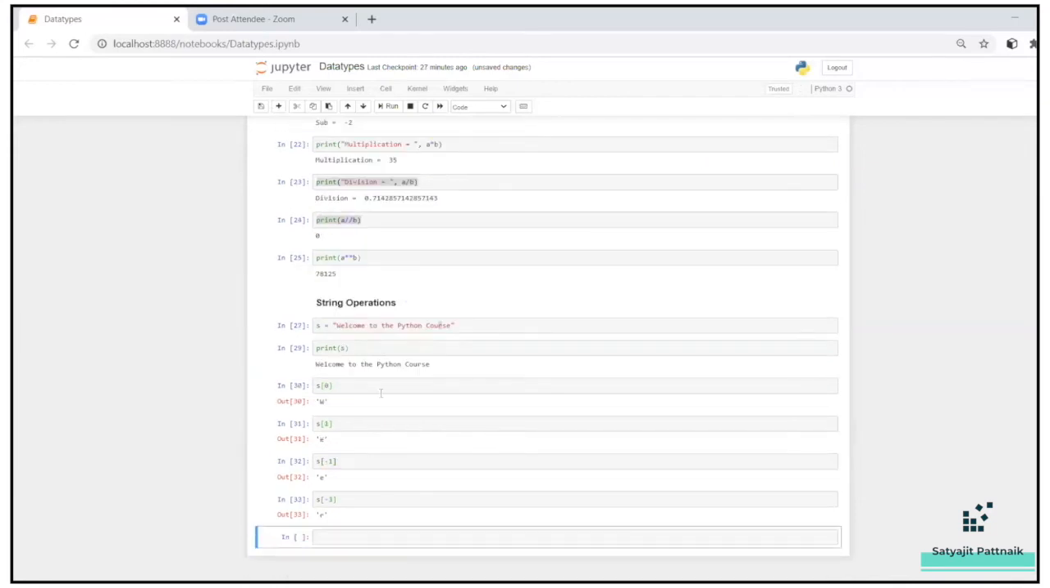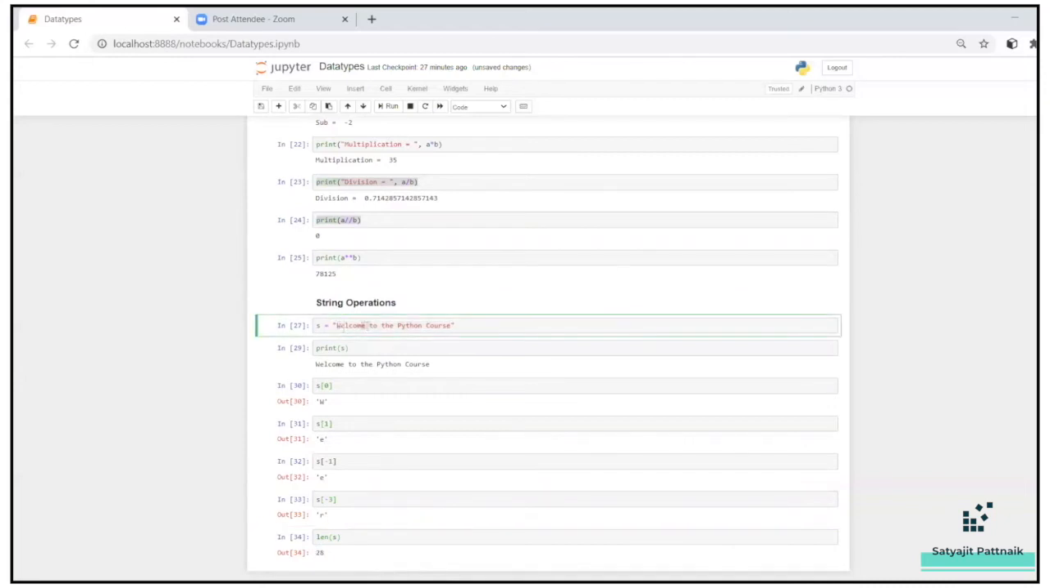Now, one more operation is finding the length of a string. How to find the length of a string? There is a function called the len function. Using this function, you can find the length of a string. So what you can do is len of s. It tells me it's 28. That means there are 28 characters including spaces. Let's just calculate it: 1, 2, 3, 4, 5, 6, 7, 8, 9, 10, 11, 12, 13, 14, 15, 16, 17, up to 25, 26, 27, 28. As simple as that. So len basically provides you the length of the string variable. Now what's next?